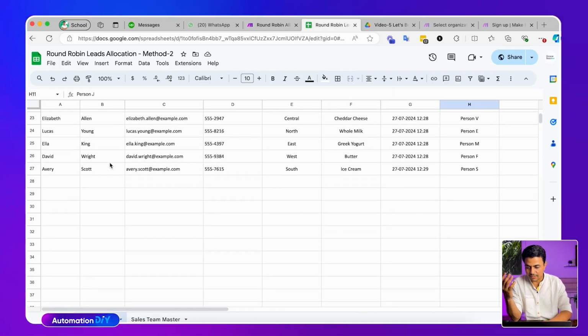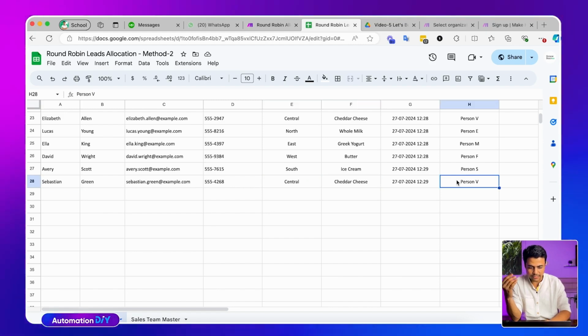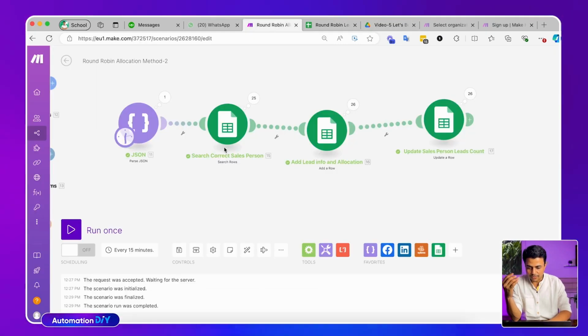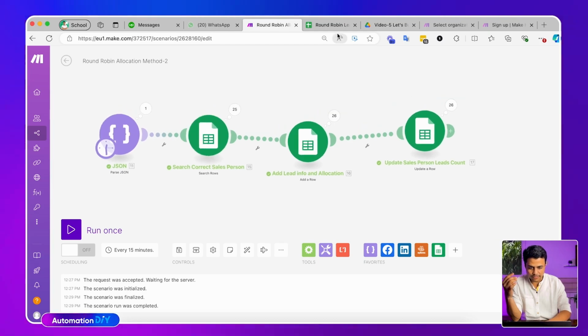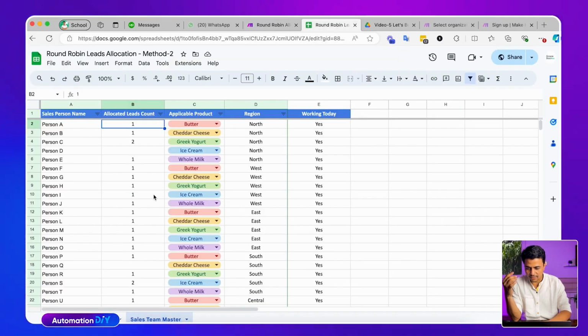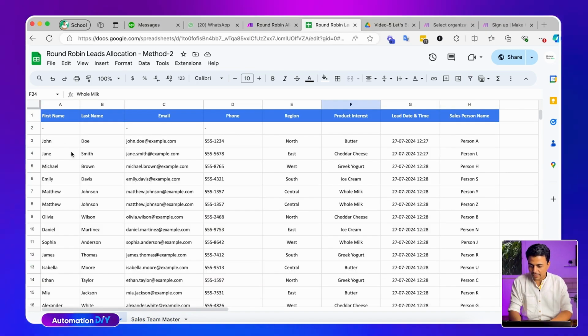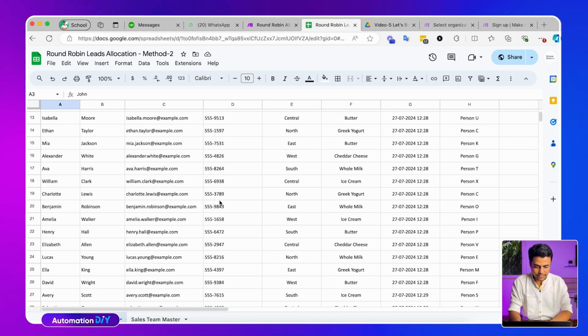So see here, we got all 20, okay, one last, Sebastian Green. He is central, he is looking for cheese, allocated to person B. So you see all 25 leads are already processed over here. And now let's check out the round robin. In this, person C got 2 leads, Greek yogurts, North region, and obviously he's working today, so there's no condition. We did not get any lead for ice cream in North. So yeah, we got this live example of leads allocated across different salespeople based upon the product and the region condition.